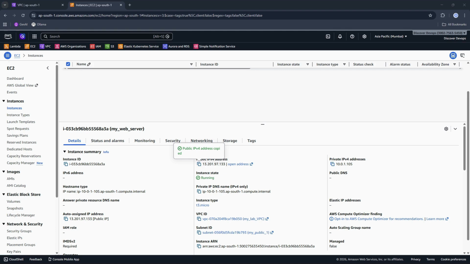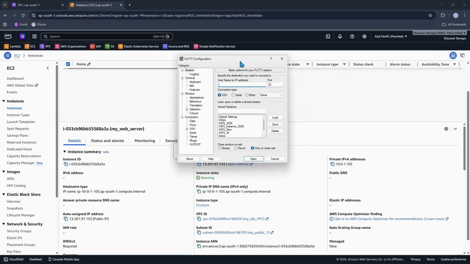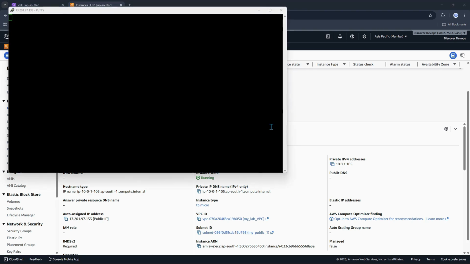Where is my putty? Just give me a second. So let me open my putty session. For putty, I have already saved the session details. So what I will do, I will load this one and I'll change the IP address. The SSH key that is already mentioned here, let me first open it and I will show you how I have set it up.